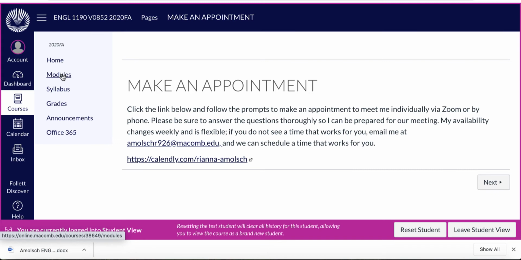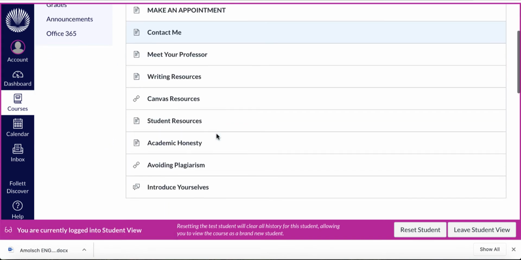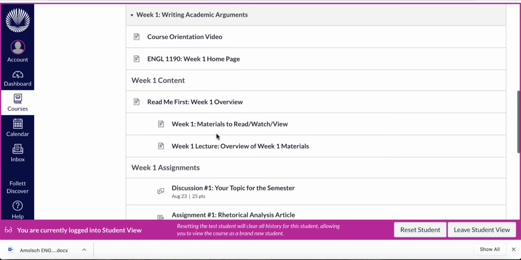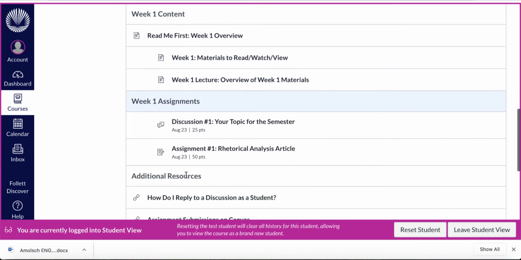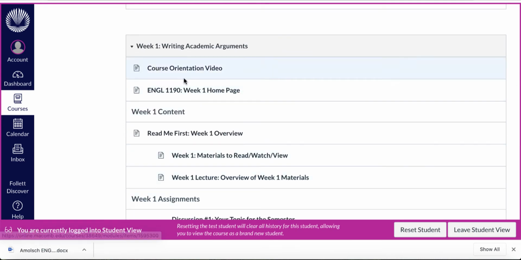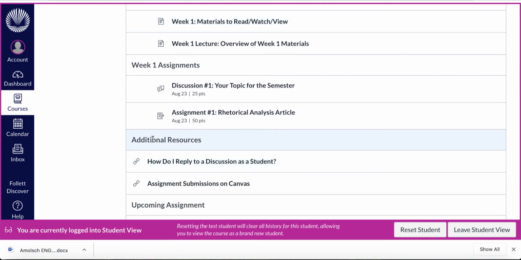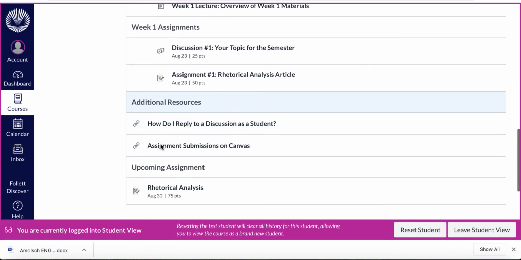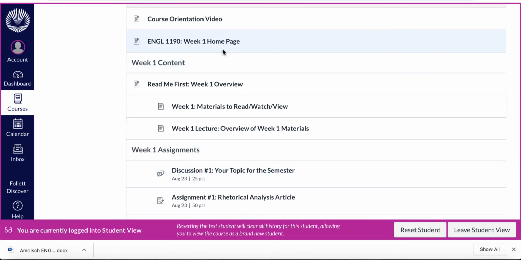All right, going back to the modules link, we'll take a look at week 1. So this is our first week, and the format that you see here is the format that you will see for all of the weekly modules. And it may look like a lot, I understand. However, some of the information is things like additional resources and upcoming assignments. So you begin here with the home page, and what makes the most sense is to work in the order that the links appear.